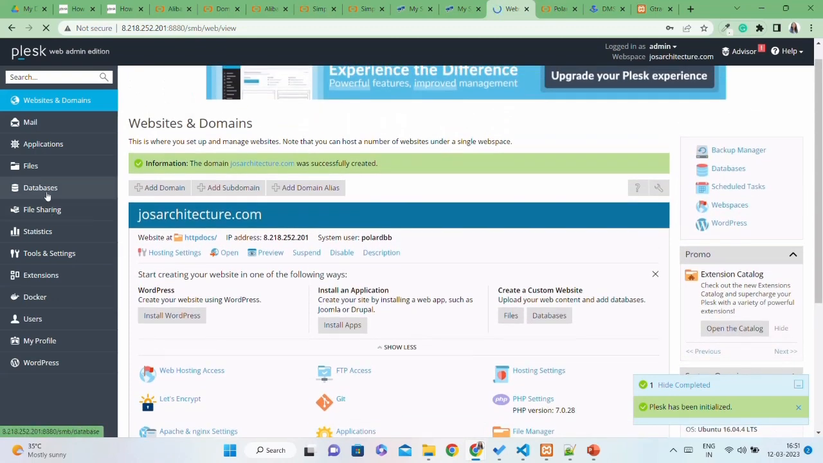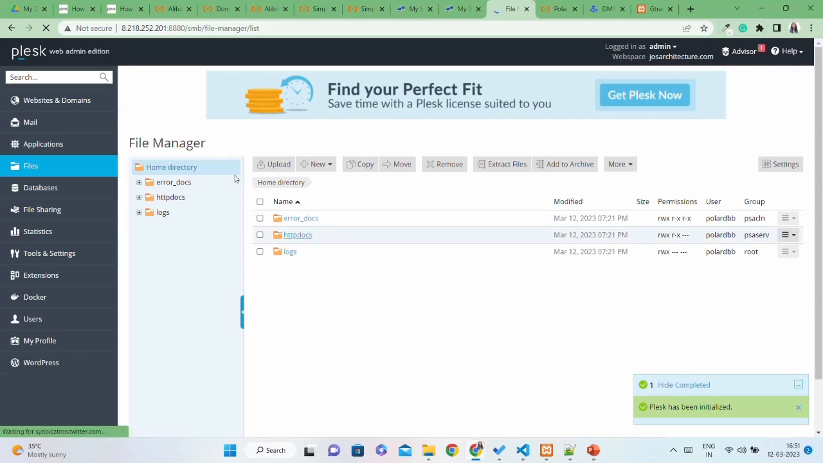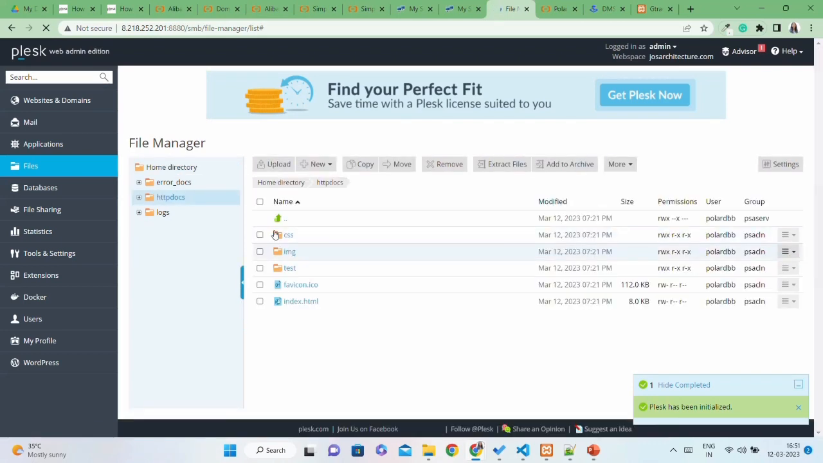After setup, you need to import the files here. For that you need to click files. Here inside the HTTP docs folder, you need to remove all the files. You need to add the username and you need to set up the password.